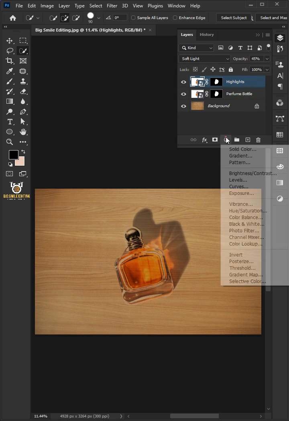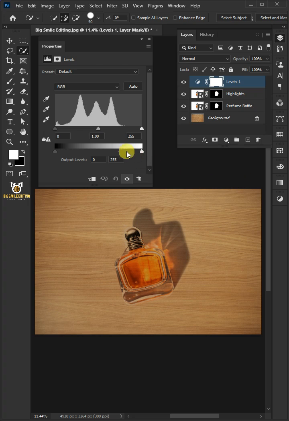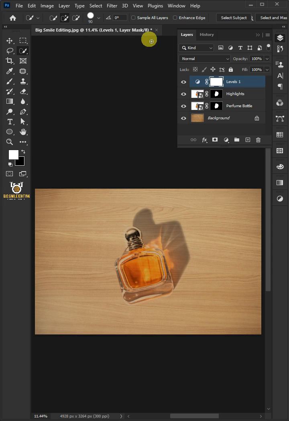Click on the adjustment layer, and create a levels. Then adjust the midtones. Once you're satisfied, close Properties window.